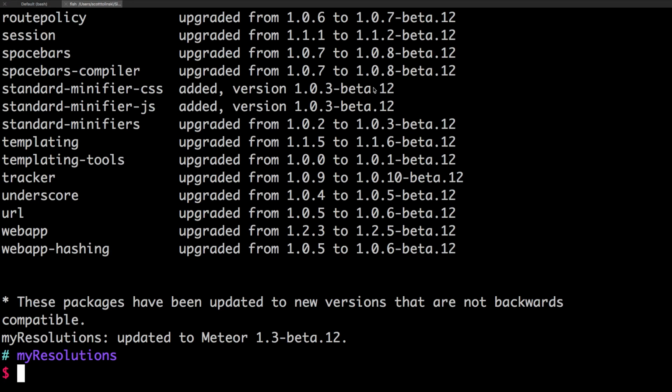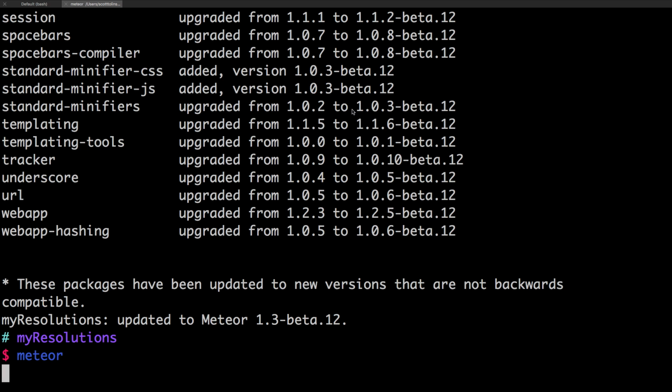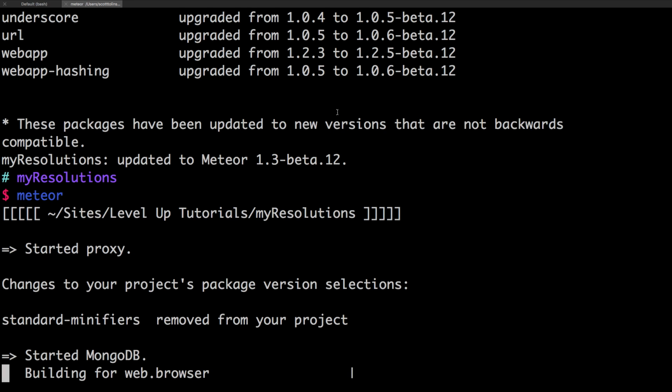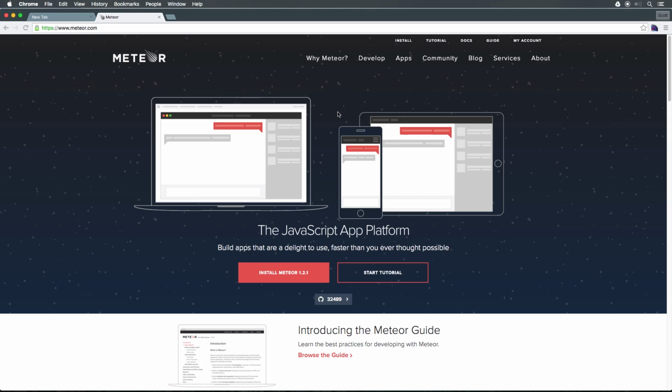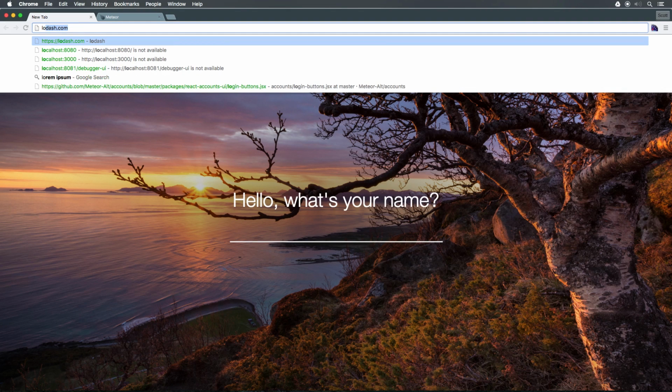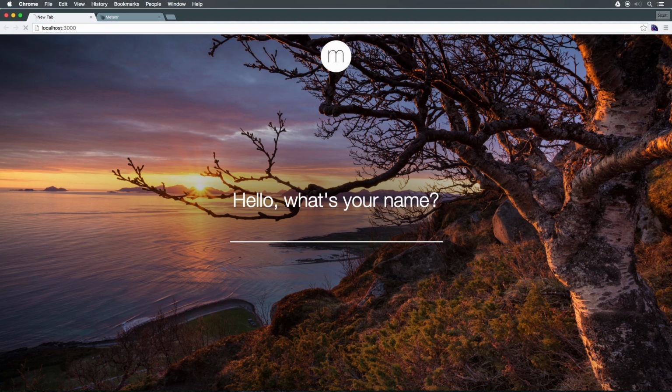Okay, so we're now up to date with Meteor 1.3. Now at this point, we can simply run meteor. The meteor command is going to start up our Meteor application, and we should be able to now access it at localhost port 3000. So once this gets going, let's head to our browser, and in a new tab, I'm going to say localhost 3000.